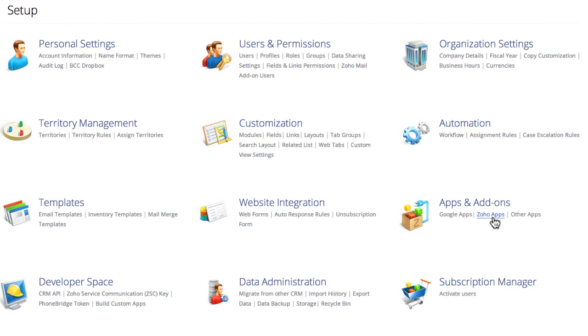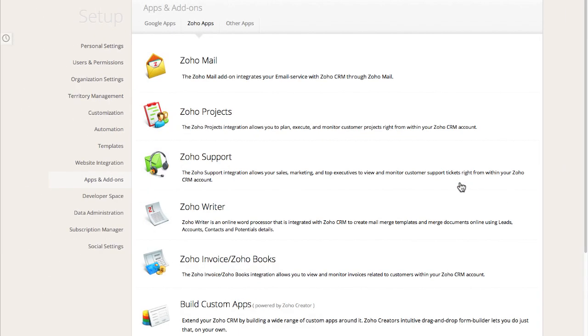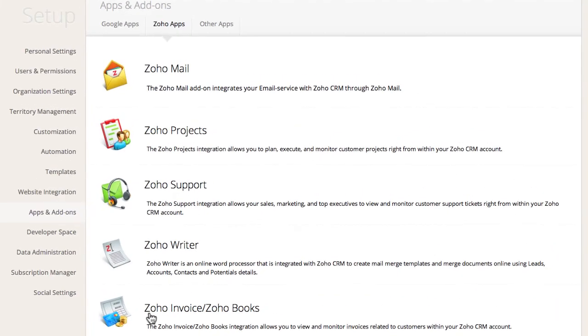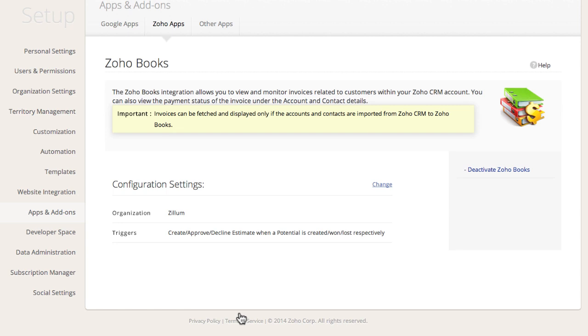Here I would click on my Zoho apps and begin the integration process. As you can see, Zoho CRM integrates with a number of the Zoho applications, as you would expect. Here I have Zoho Invoice, Zoho Books. Zoho Invoice is an invoicing application, as the name implies. Zoho Books is more of the complete accounting application. And here again, you can see that the integration is already active between Zoho CRM and Zoho Books.